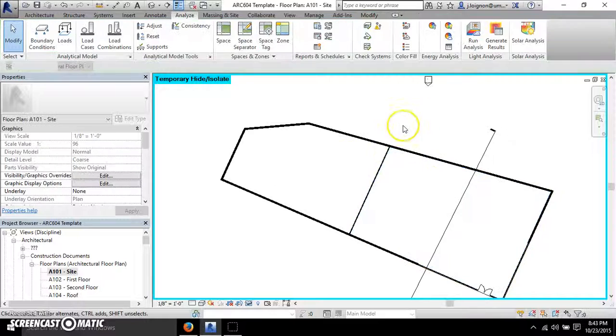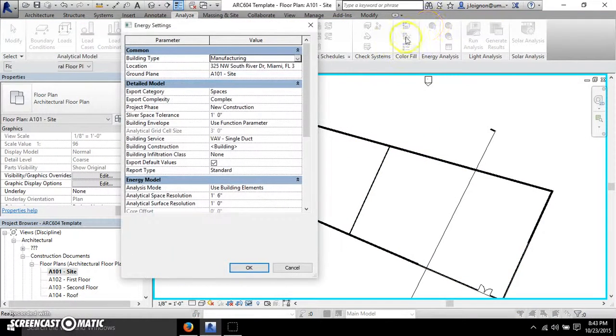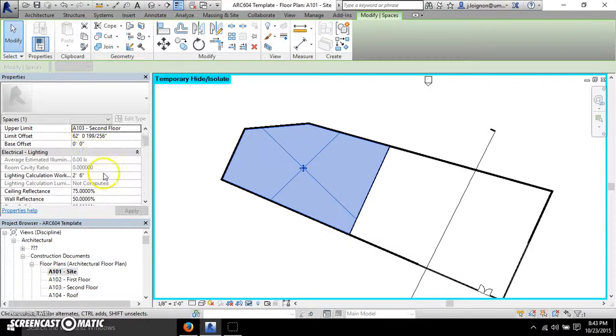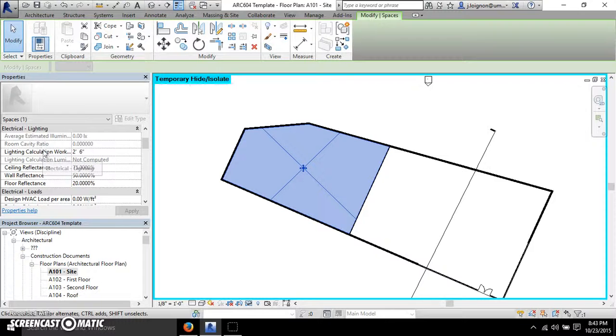Okay, so now going back to what I was first mentioning before I talked about that, you see the building type, how you can only set it as one, as I mentioned earlier. When you click on the actual space and you start to scroll through its properties, you get the next category, electrical lighting.